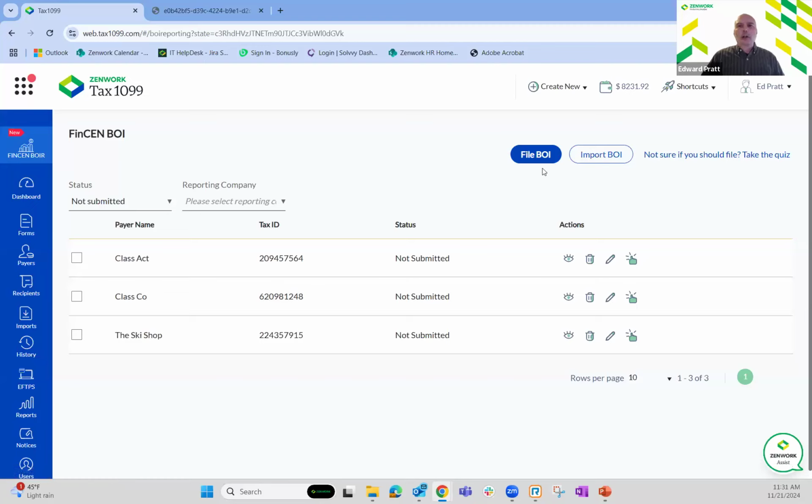So first of all, I've got a File BOI button. I'm going to use that in just a minute. I've got the import option here. This gives me the bulk upload of the BOI information. So you can upload your reporting company, you can upload your beneficial owner information, you can even upload the documentation through that process. And then I mentioned the quiz earlier. This little link here will take you to the quiz that walks you through the high-level steps to know if you need to do a filing.